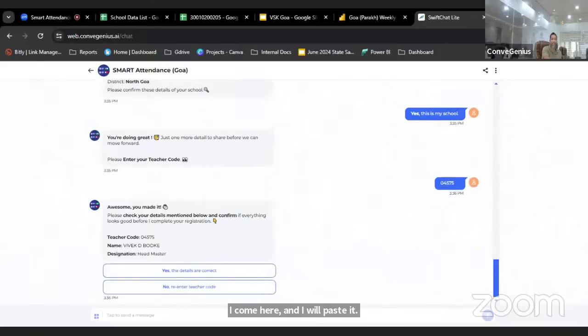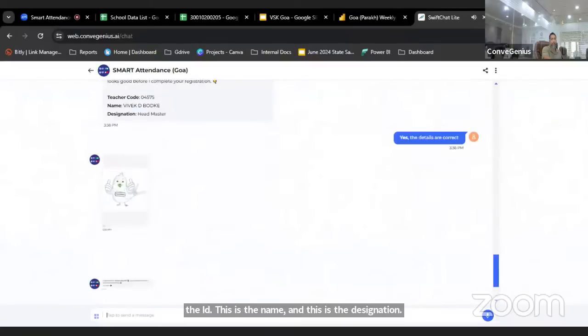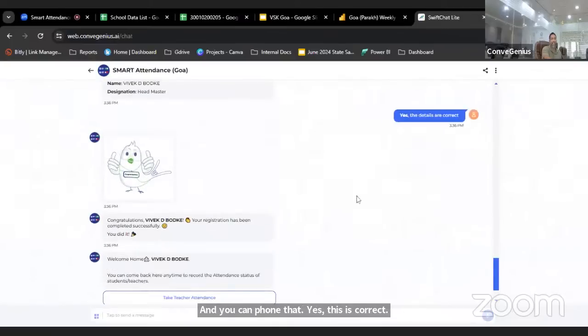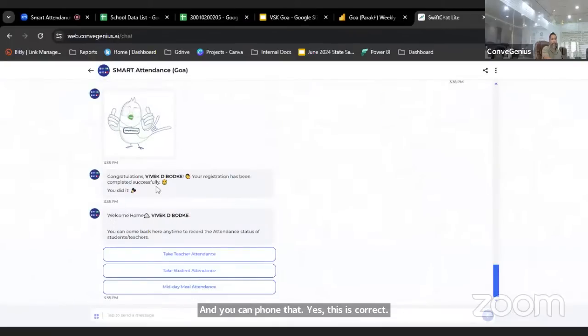Once I paste the test ID, it will tell me that this is the ID, this is the name, and this is the designation. I will confirm that yes, this is correct. Once I confirm that the details are correct, it will tell me I am now successfully registered. The registration process has to be done only once.